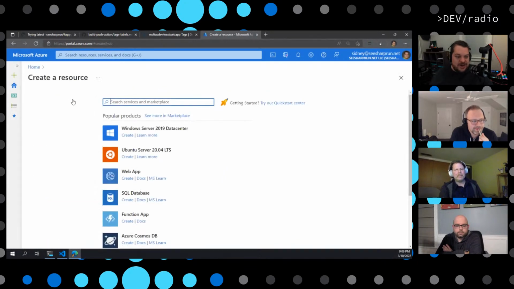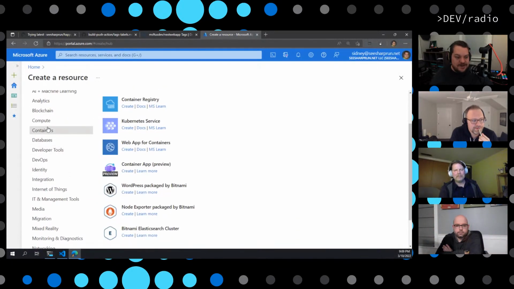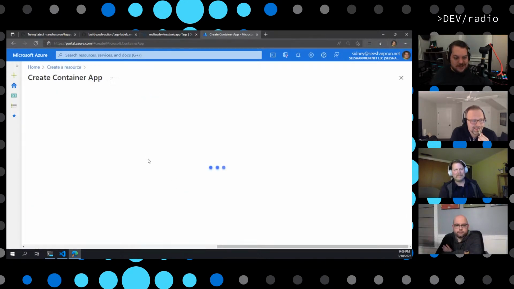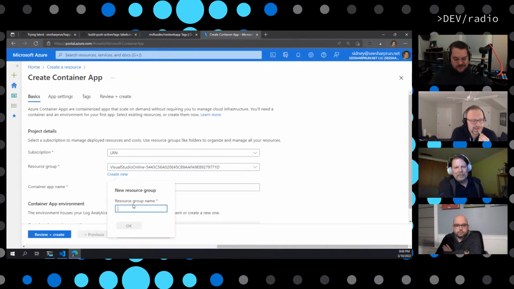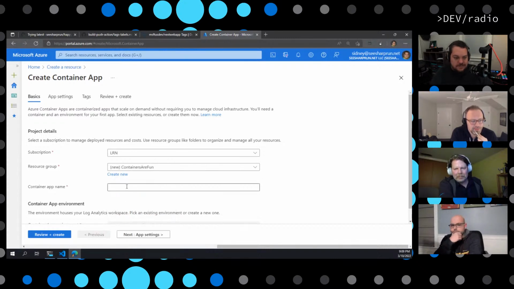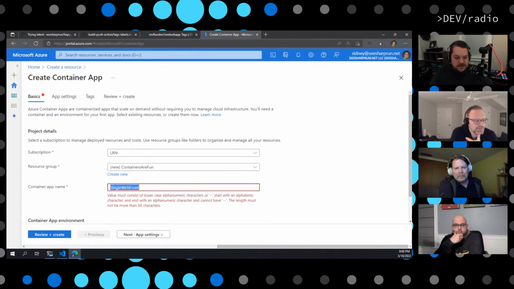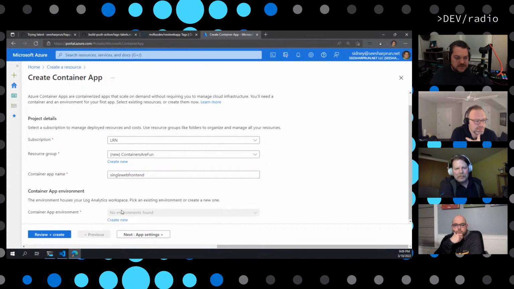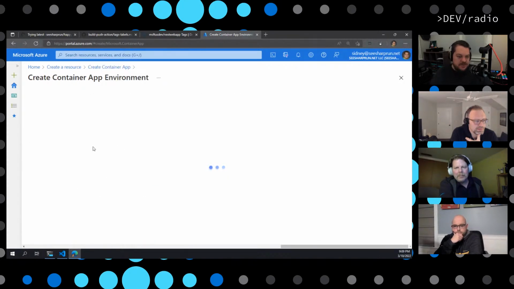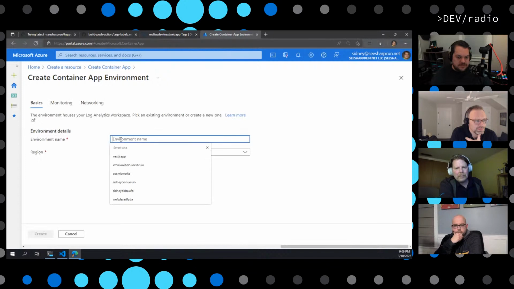But I just got really excited because I was one of the 5 people left in the universe who haven't tried container apps yet. So I just spun up a container app instance, spun up a new resource group. Containers are fun. Called it single web front end. Create an environment. Web cube cluster.